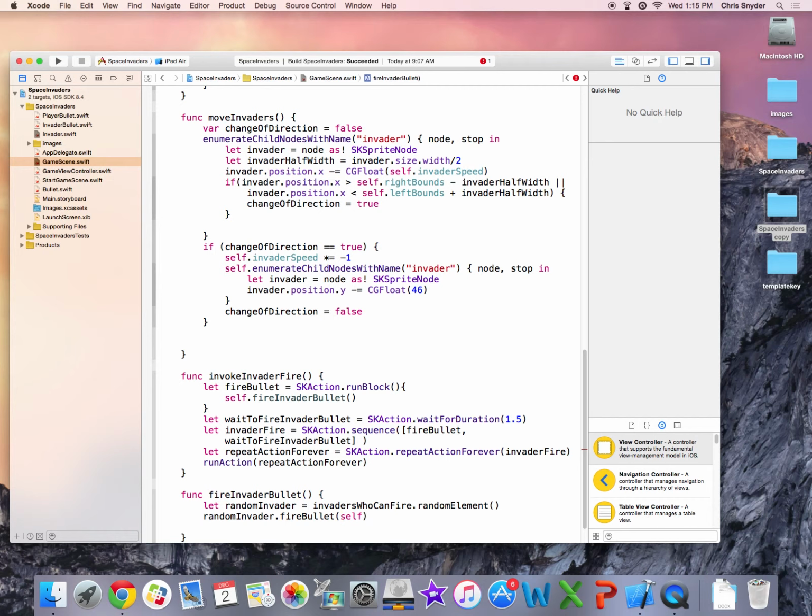All right, we're all set here. Okay, so we'll come back and take care of that error in a moment here, but what we're doing here is we're calling a fire bullet method. So randomly the invaders will shoot these out. Okay, so then the next thing we need to do, step 4 out of this whole process here, is we need to implement this random element method. Okay, because we need that to get rid of the error we have.